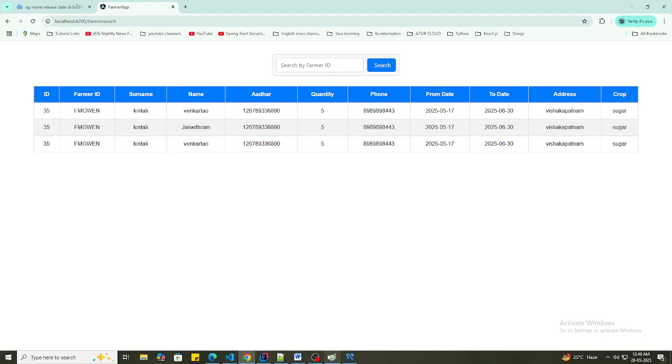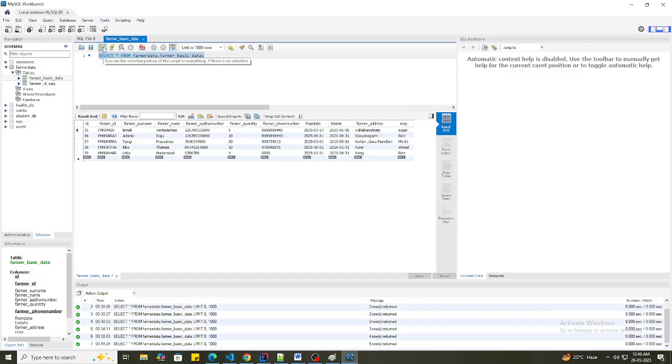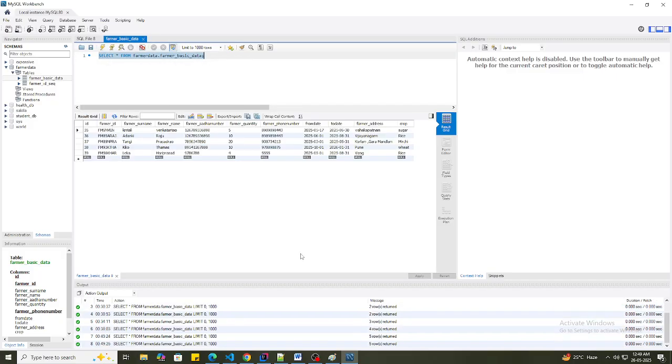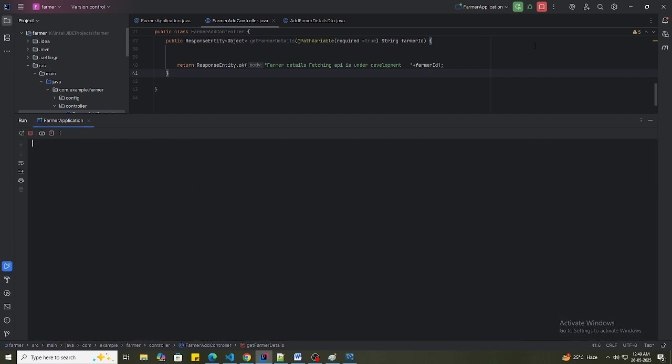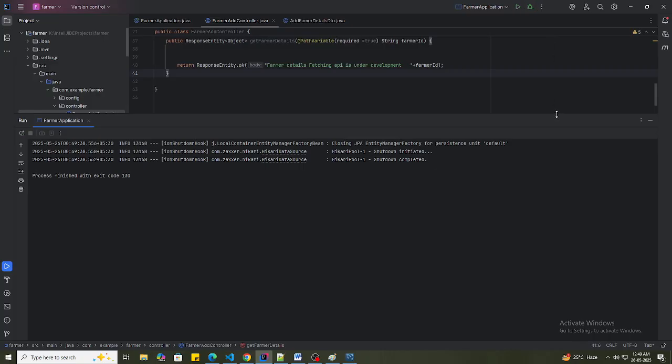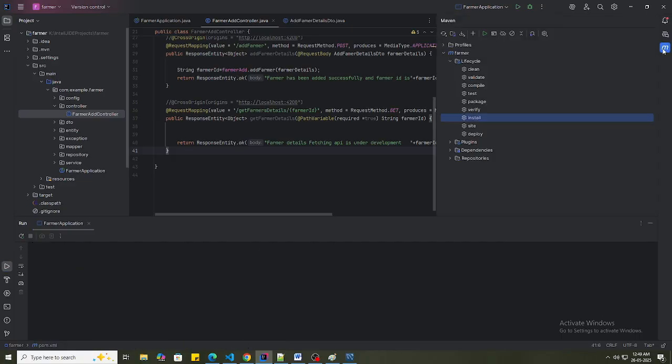Can we go to the database? Okay, let's see here. See, it's entered here. Okay, I think we did the clean and build only once. Maybe the changes are not applied. We commented this, right? We commented this, but the changes did not take effect. Anyway, I will clean this one.